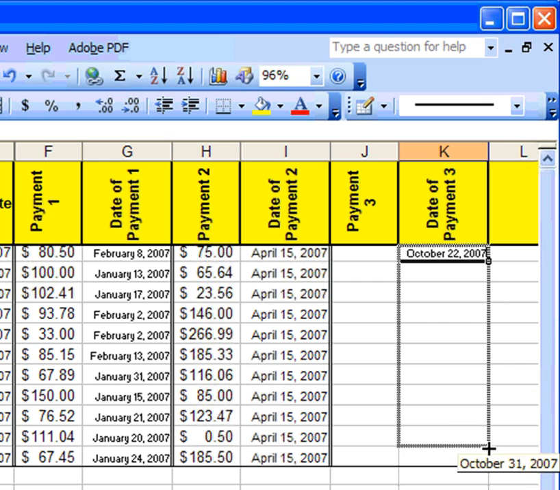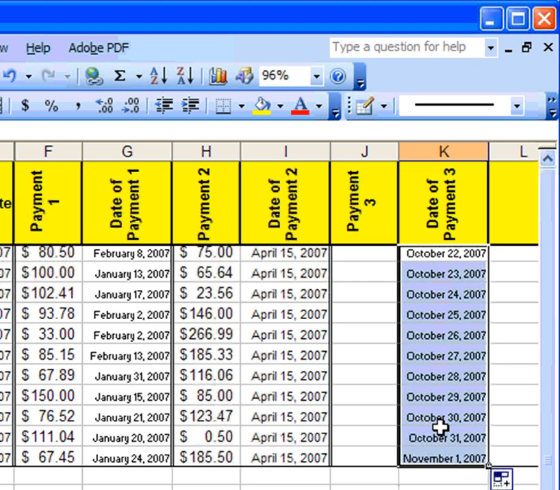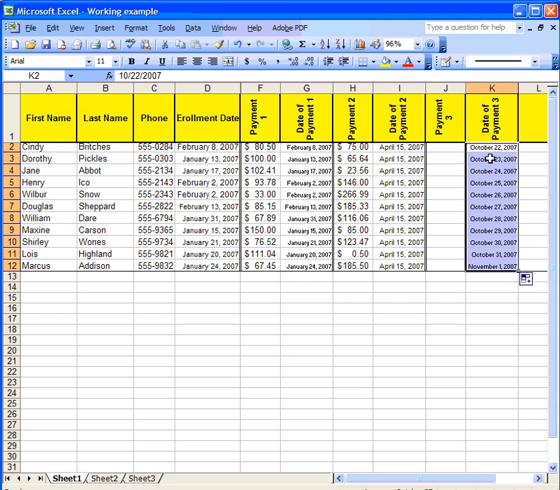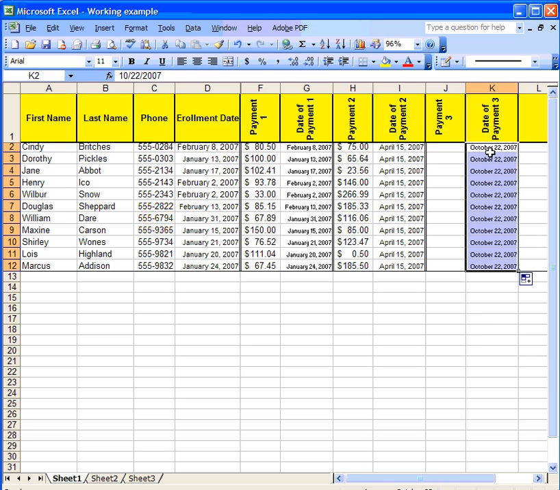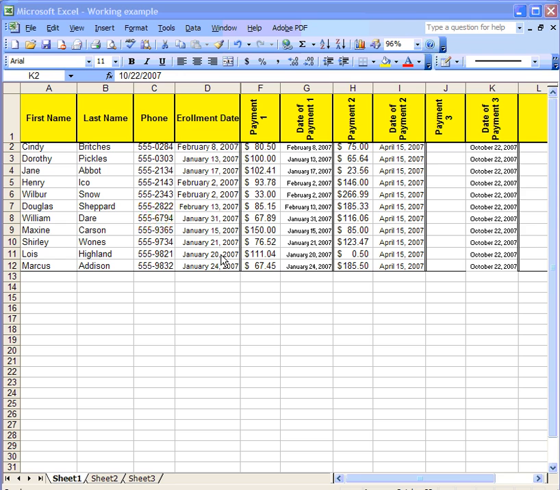You'll notice that dates fill it up, but I do not want a series of dates. I simply want them to be all the 22nd of October. Down here, if I hit the drop down, I can choose how I want these cells to be filled. I simply want to copy the first cell, so I'll choose that, and they all say October 22nd. To complete my spreadsheet, I need to fill column J with these payments.